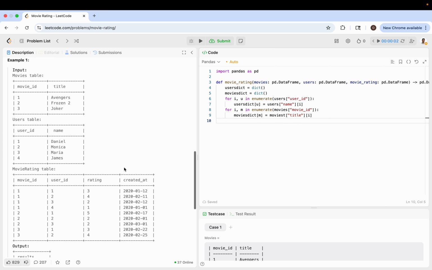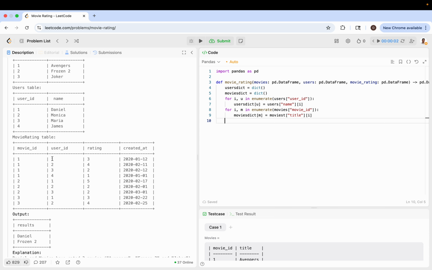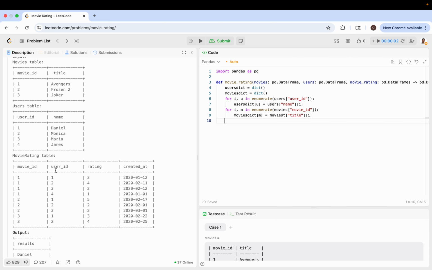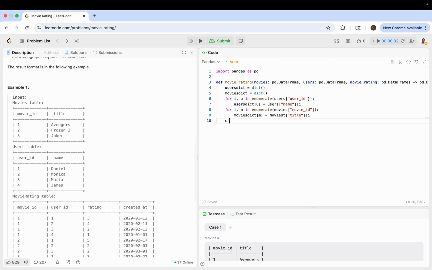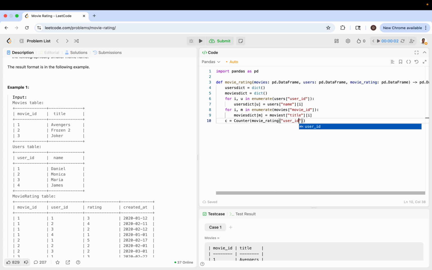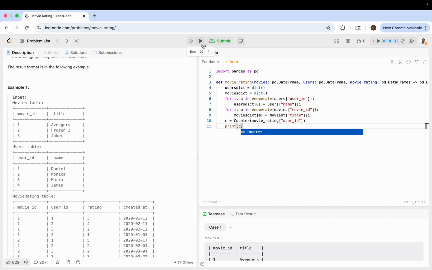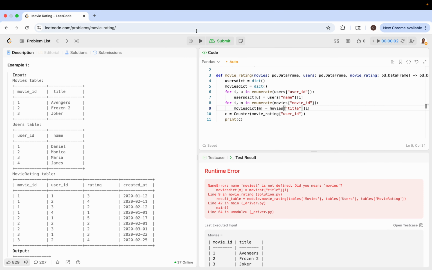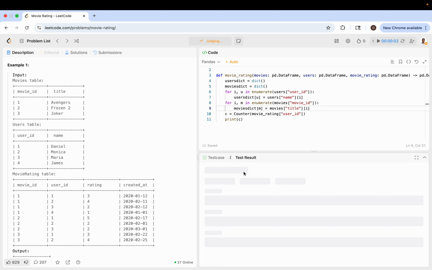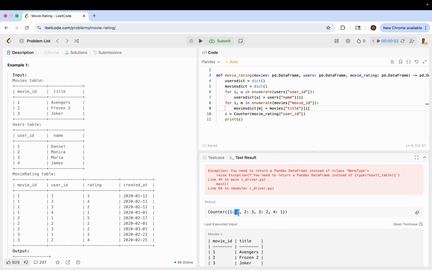Okay, so now that we have those out of the way, let's go ahead and find the user that appeared the most, aka had the greatest number of movies. So let's do a Counter of movie rating of user ID. And if we print c, okay. So you can see that multiple have the max frequency.